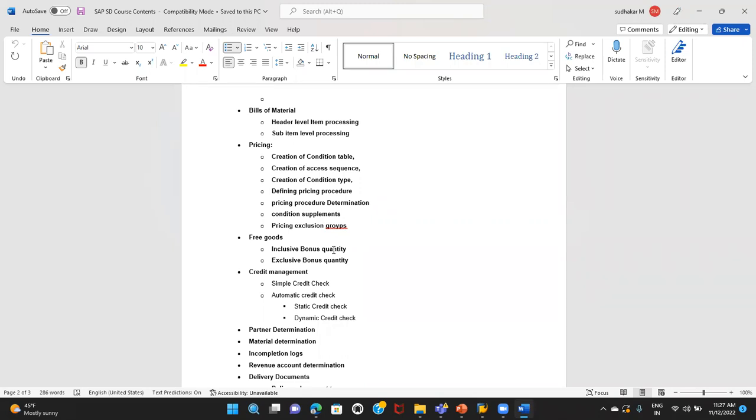So partner determination: there will be different types of partners in SAP, or in any business. Like, I'm placing the order. The person placing the order will be called the sold-to party. But this material should be delivered to my brother, so he'll be called the ship-to party. The person who is going to receive the material will be called the ship-to party in SAP terminology.